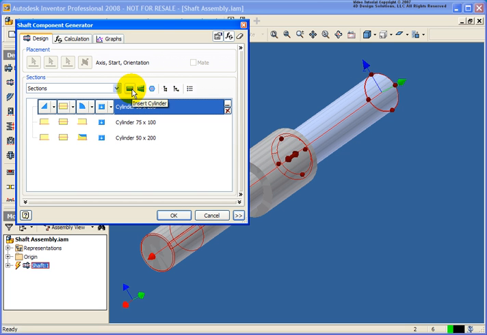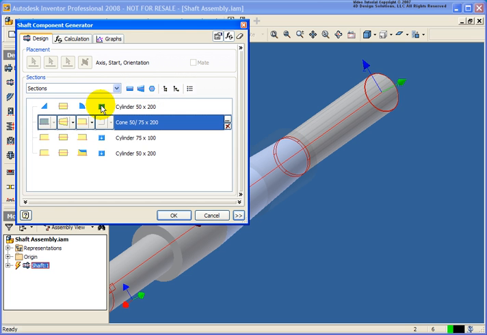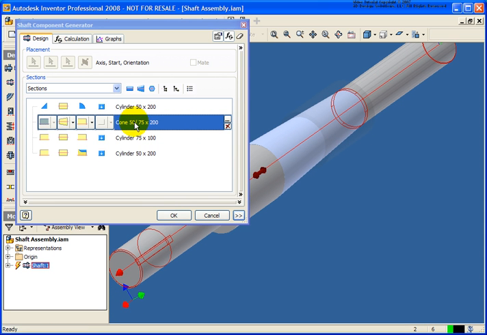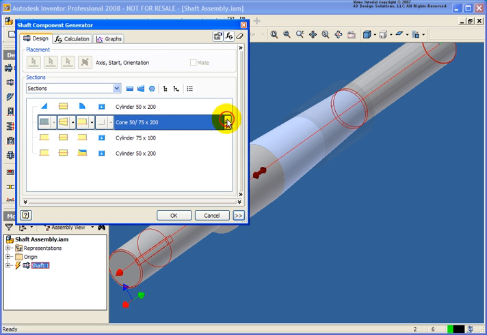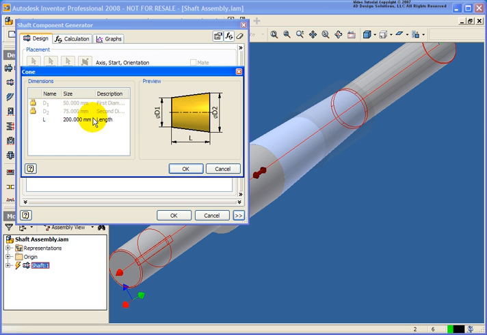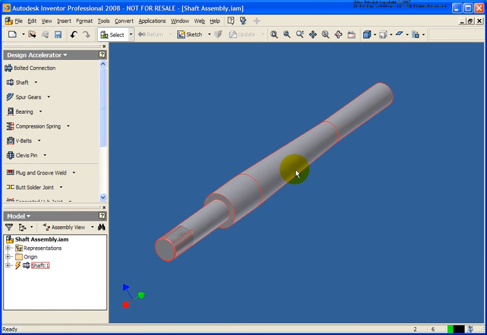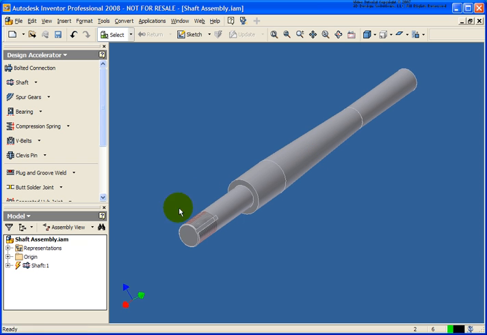So we have some other options to do that, cylinders, cones. So let's place in a cone. And you'll see I now have the option for that cone, and it's defaulting to the different sizes for that transition. So I'm going to modify the length of that. Let's say that I want it to go out 300 millimeters. For that transition, go ahead and click OK. And my shaft has been updated.